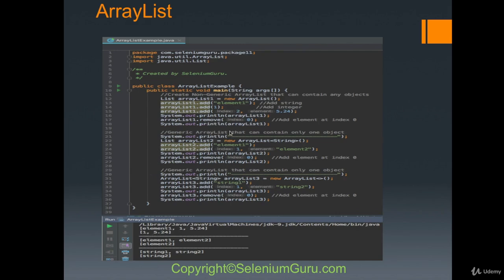Now, a generic array list that can contain only one object. So I've got list, array list 2, equal new array list. Here I'm explicitly saying string, that I need a string in here. So I add element 1 and element 2. If I print out, I get element 1, element 2. I remove index at 0, so now I get element 2.